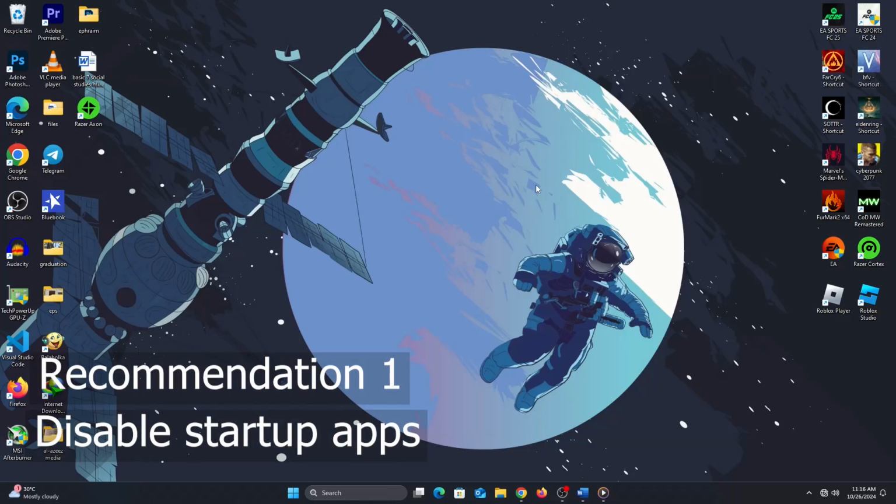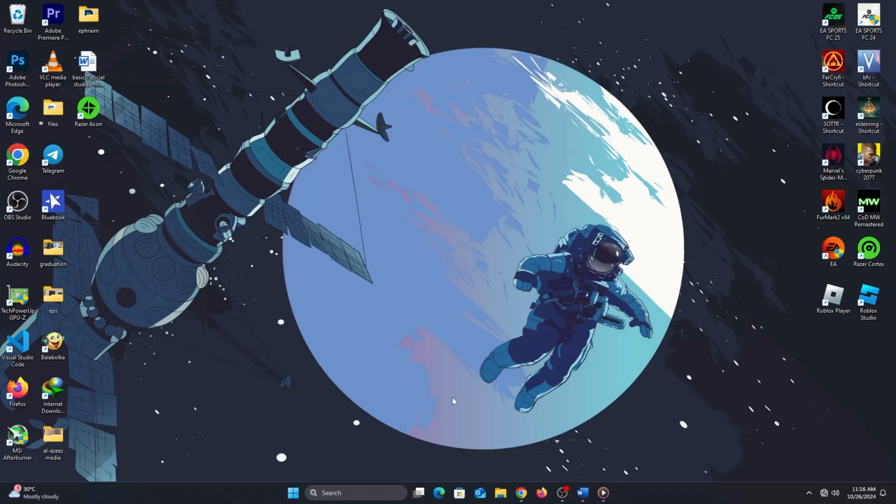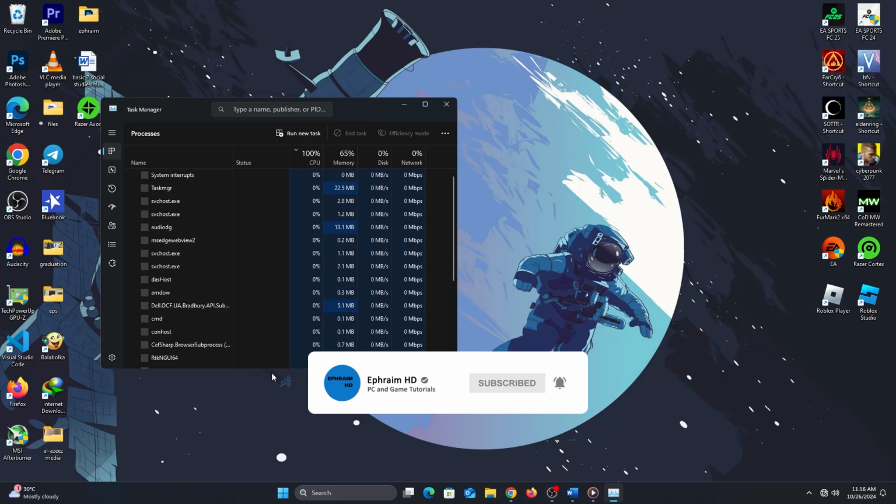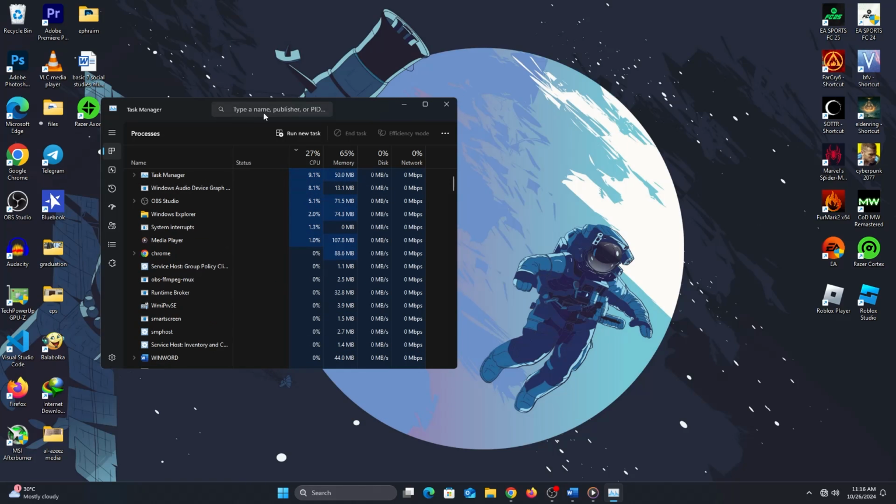One of the easiest ways to improve your CPU's performance for gaming is by managing startup apps. When you power on your PC, a bunch of applications might start running in the background automatically. These apps use up CPU resources, which can slow down your gaming performance even if you're not actively using them.